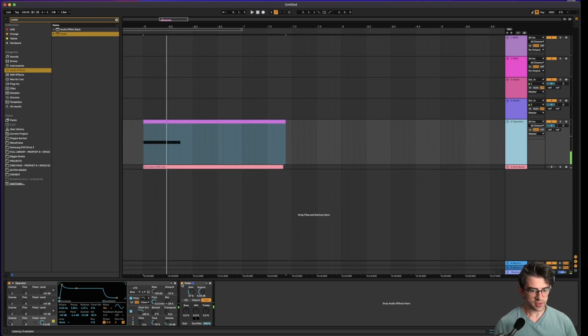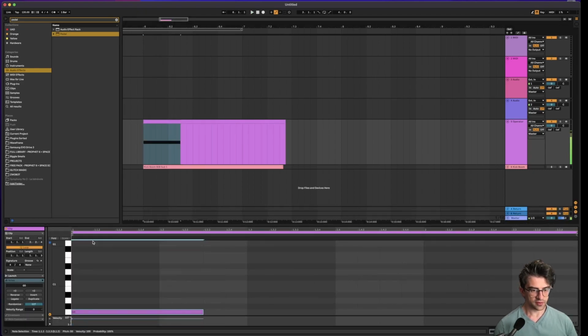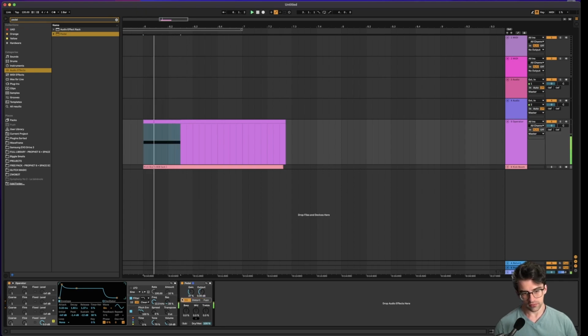Let me see here, and maybe let me just bump this down the octave. Yeah, there we go. Cool. That's nice and fuzzy. Let's go back here. Okay. And if you try the different distortion modes, they all sound a little bit different.